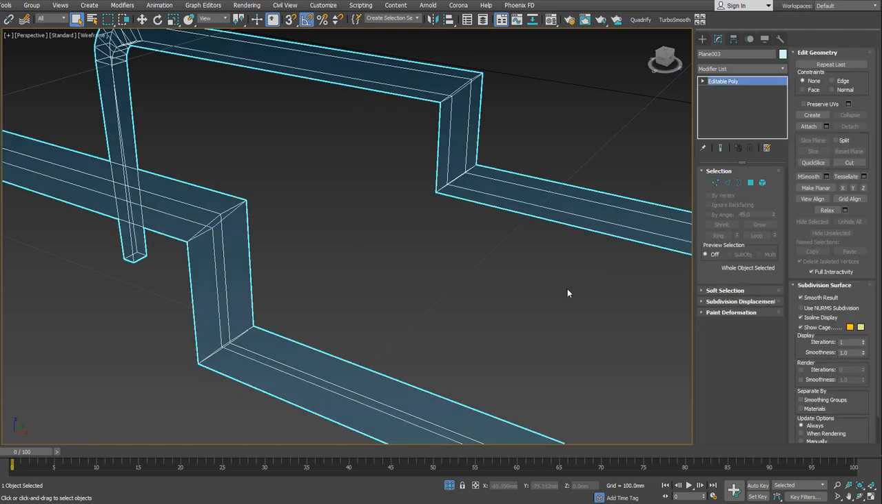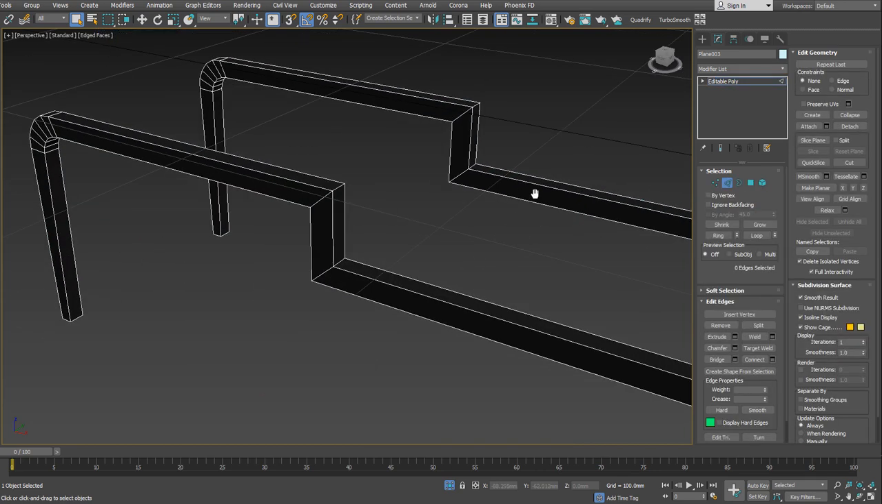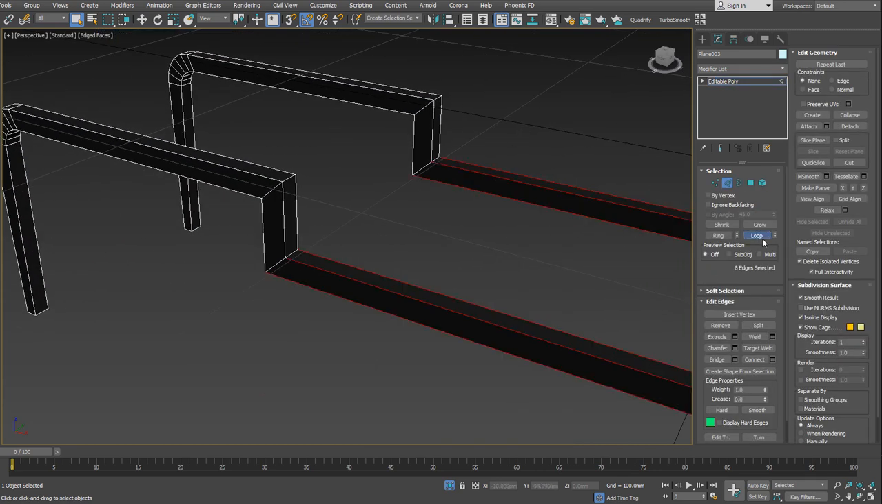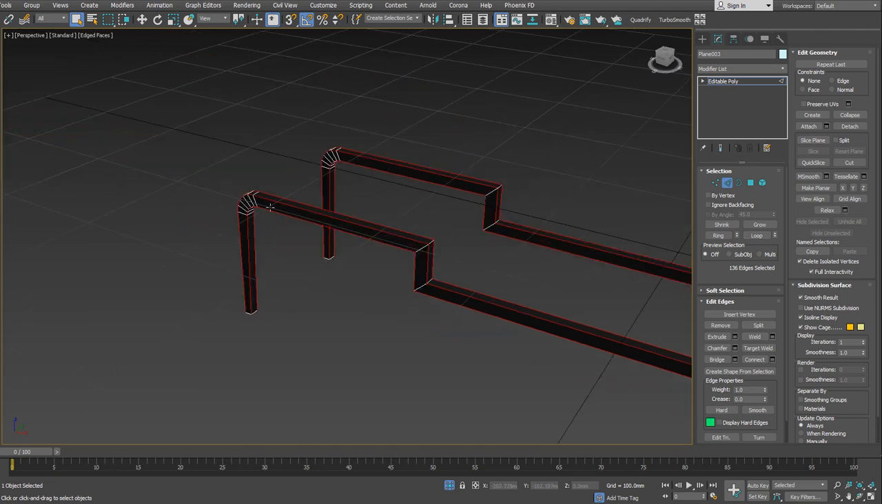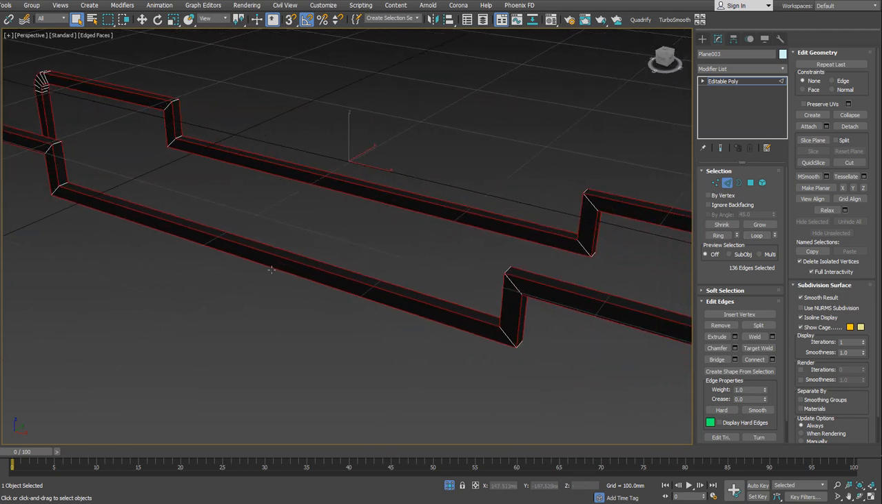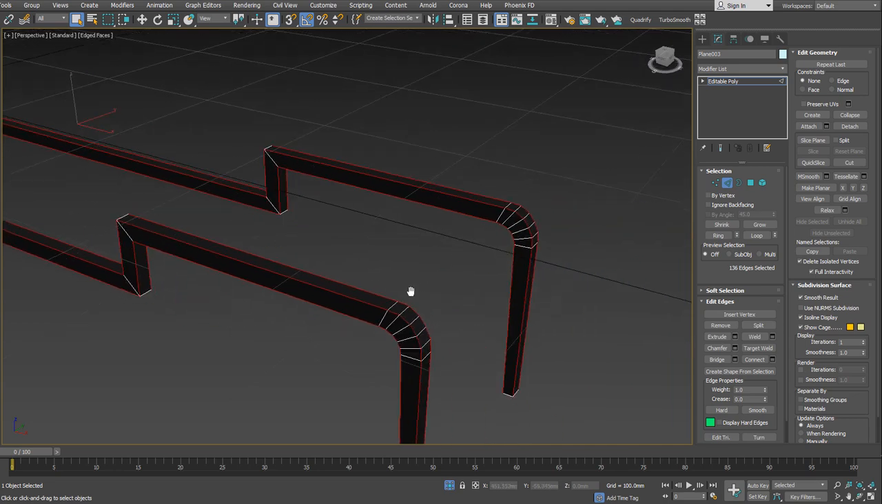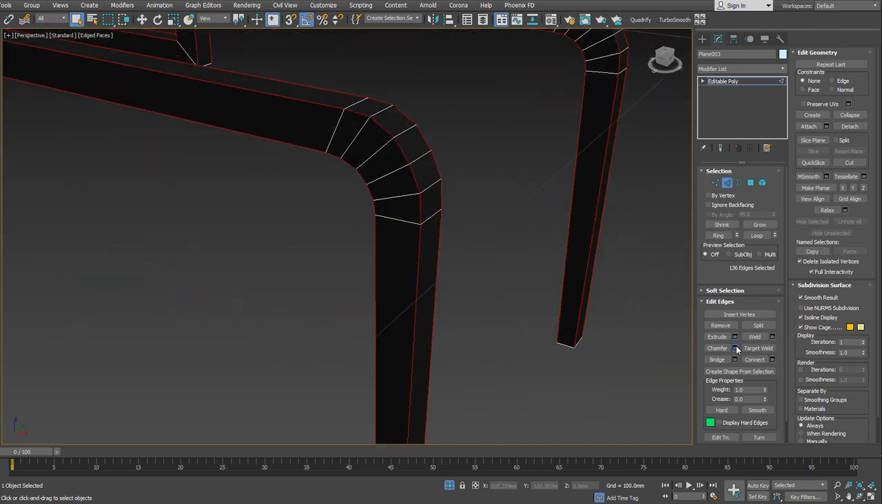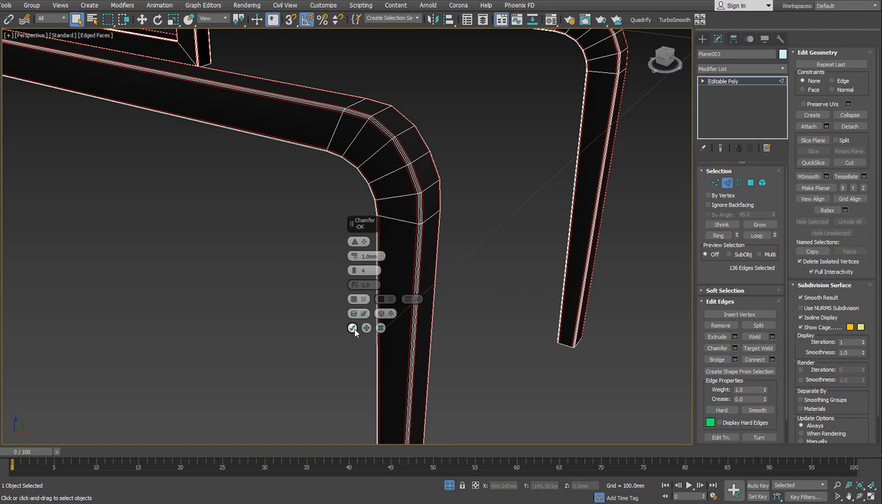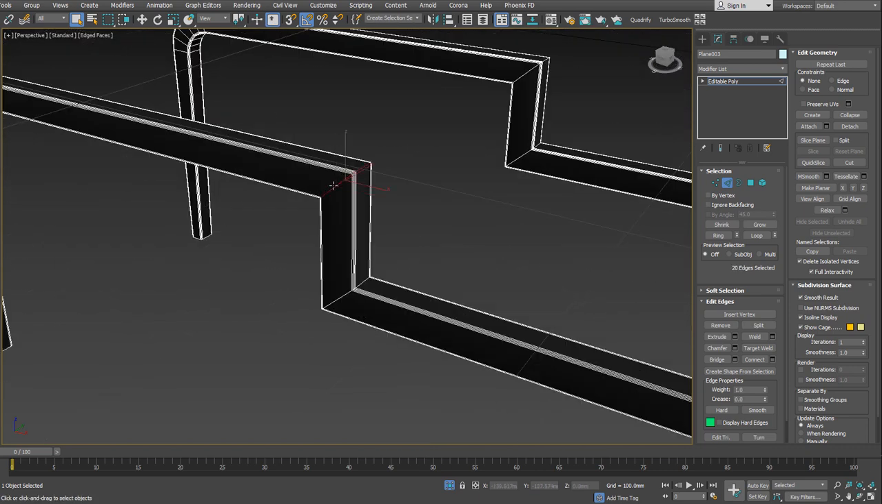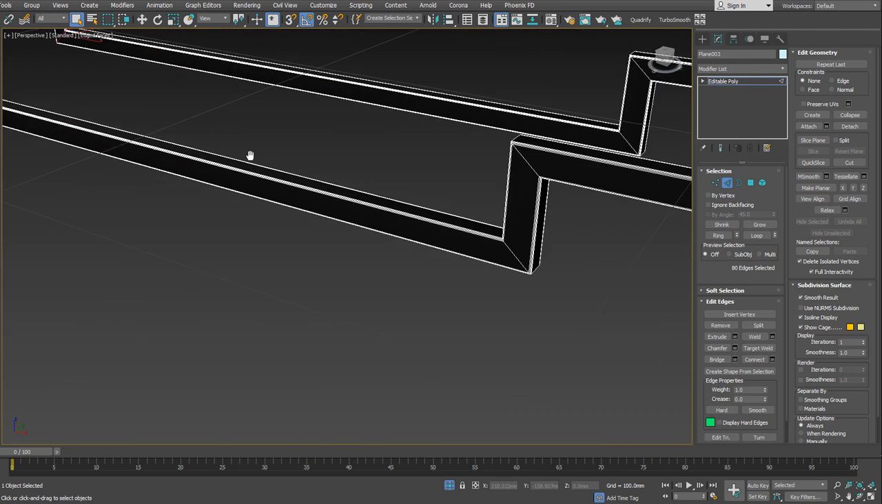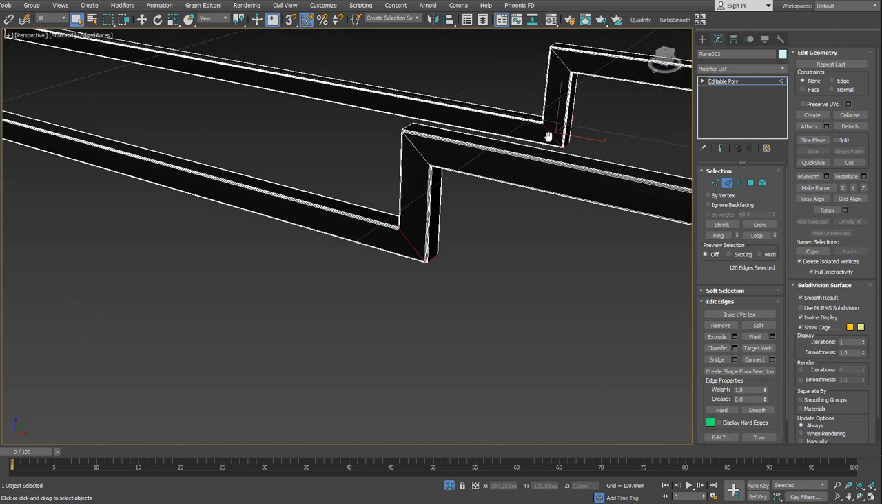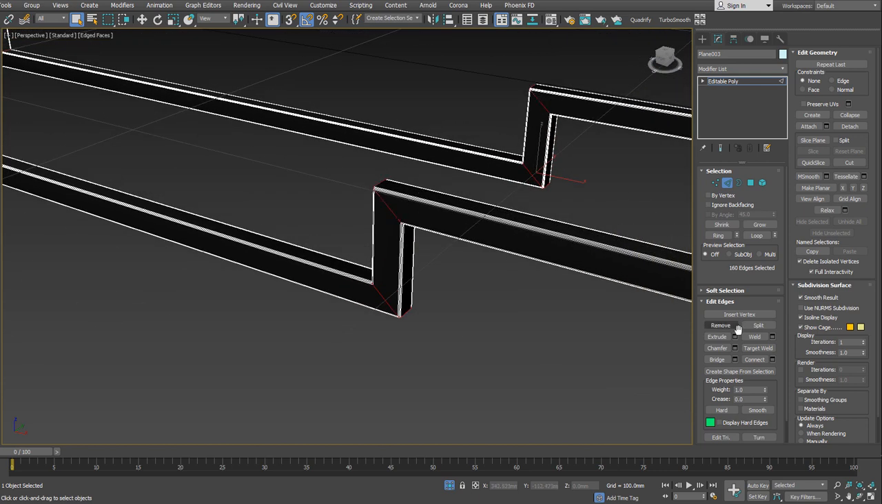Okay, so now let's select these edges and press loop, and we're going to see that all the edges are selected, because now we have the right topology and the polygons flow all the way here. And now we can do our chamfer, and that's it. That's great. Maybe we just add chamfer to these parts to smooth them a little bit. So chamfer. And that's it. That's great.